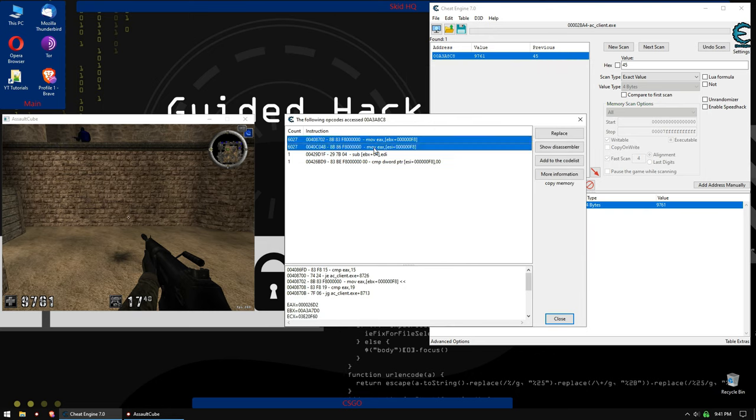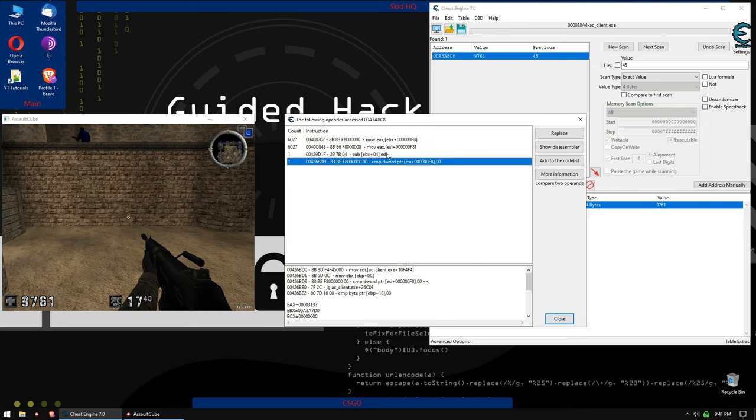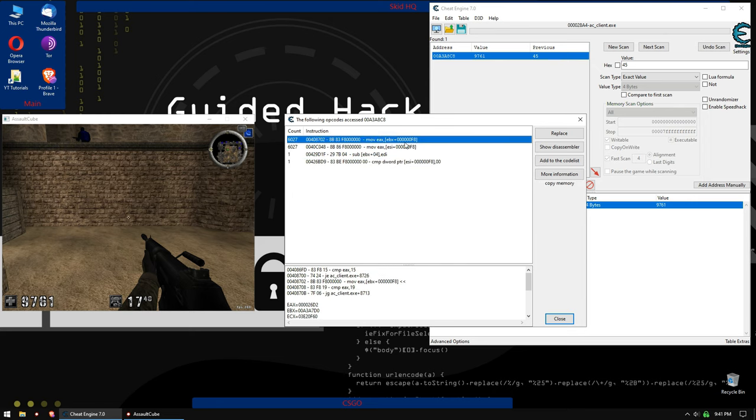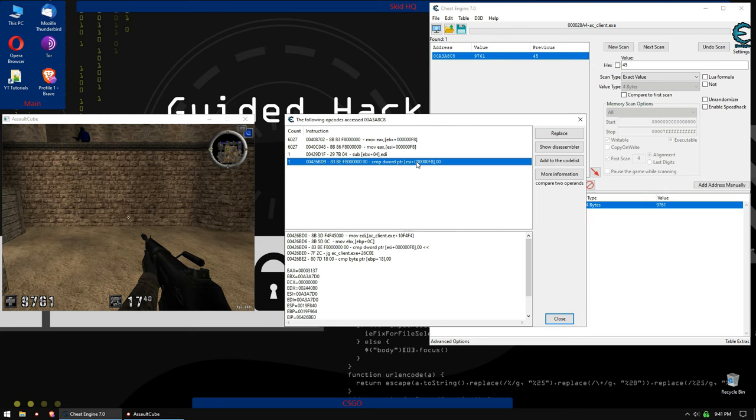So these two are reads, and this is a write, and then this is a read, okay? Because we're moving the address of the health variable into a register, and in this one, we're subtracting the health EDI from the health address. So let's just do this bottom one here. If we look at F8, we see that it's ESI plus F8.